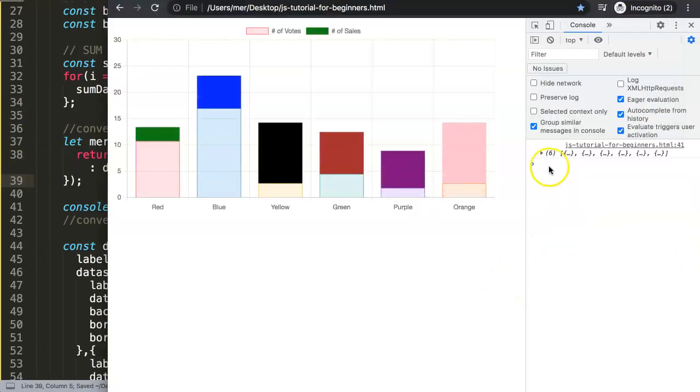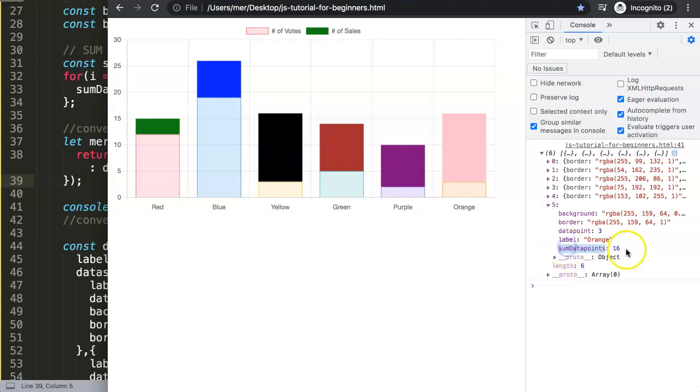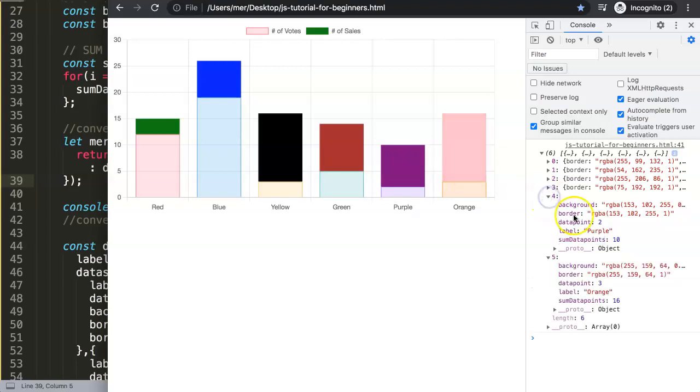Save that, refresh. Now if I open up here, we have here number 5, but you can see a sum data point. The last one is 16. This is correct because 16 is here, 3 plus 6. The purple, basically this one here, is value 10, is it correct? 2 plus 8. All right, you can see this is the data point here. So it understands that this 16 is matched with these colors here and these values and this orange here, I guess. You can see here the label is orange.